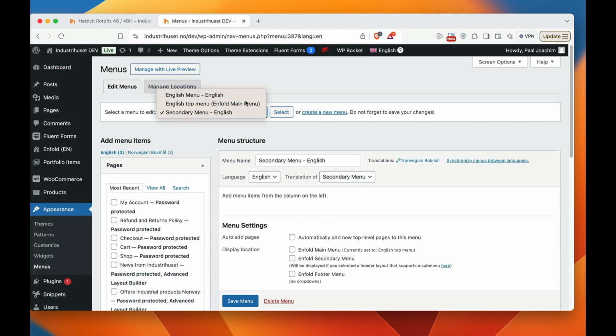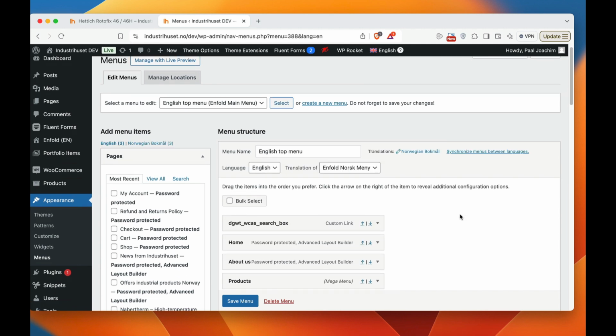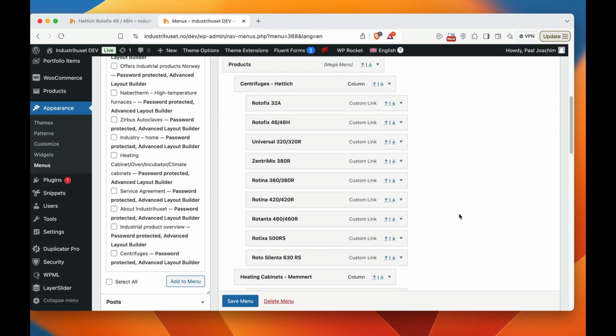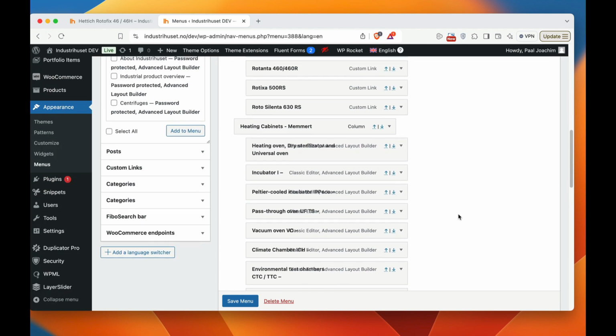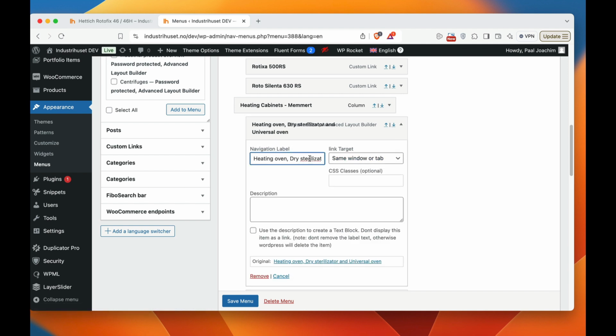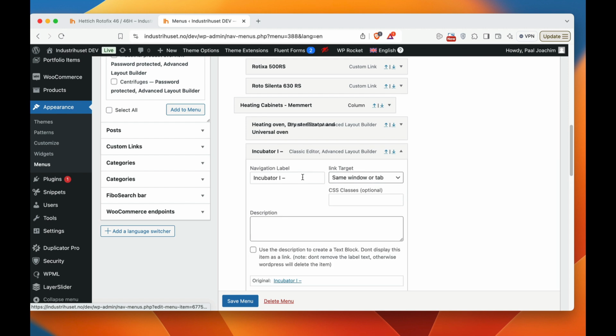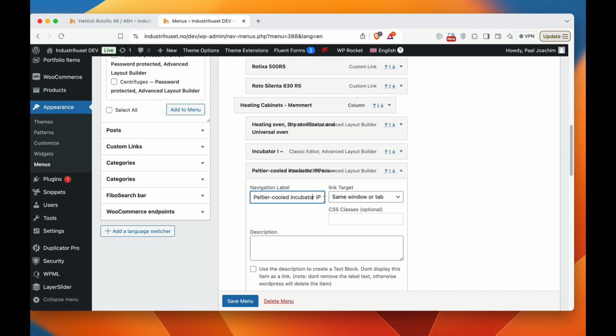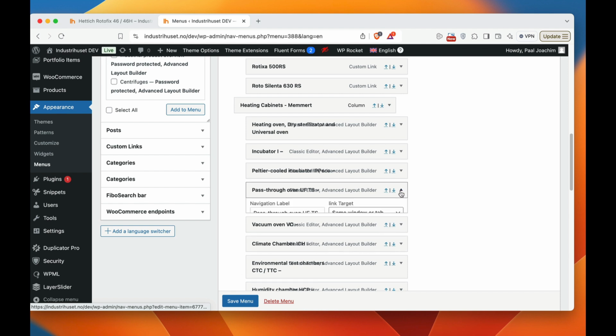And I need to go to the correct menu here. Then I can look through the list, and I see there's a dash here, so I'll open it up, and there's a navigation label. I can just remove the dash here if there is one. For instance, this one, I'll remove the dash. And I'll go through and remove the dash for the name.